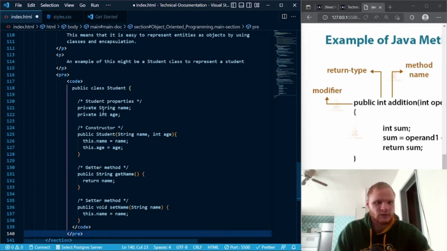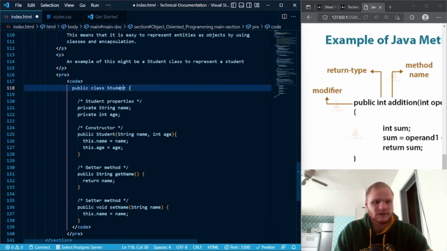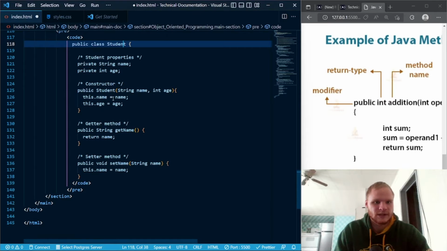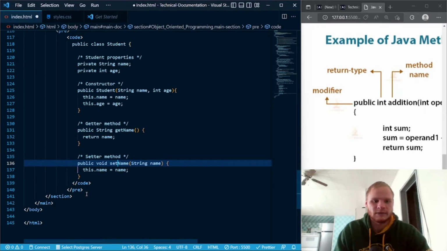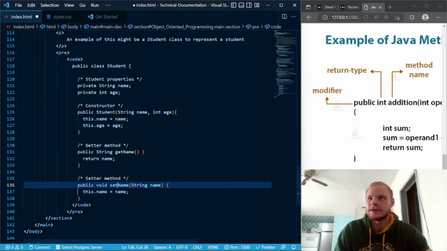And that's with the code block. Here we have a public class Student. So here we're making a student object and defining that this student has a name and an age, and then we can make a student, and then we can get their name, and we can set their name. And then I have an example of how to use it underneath this. So we're going to grab that.